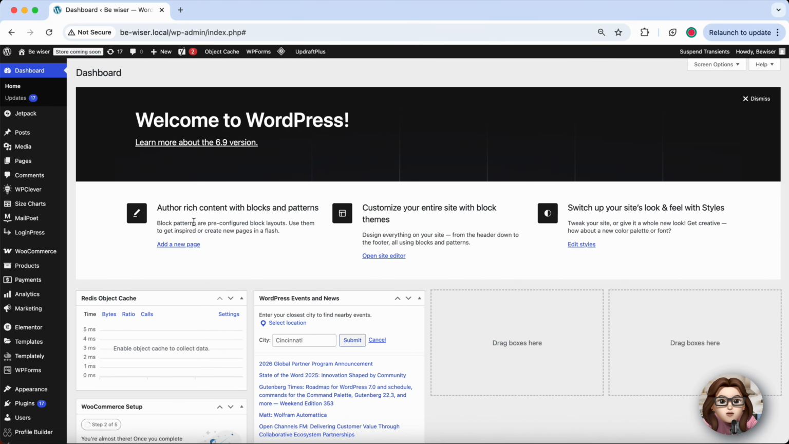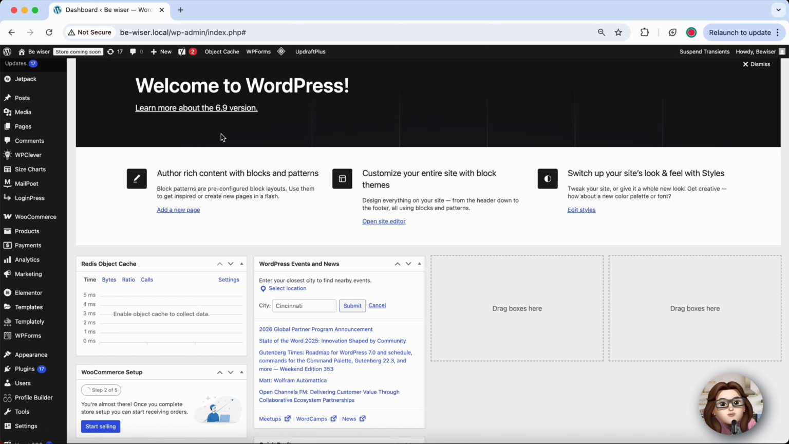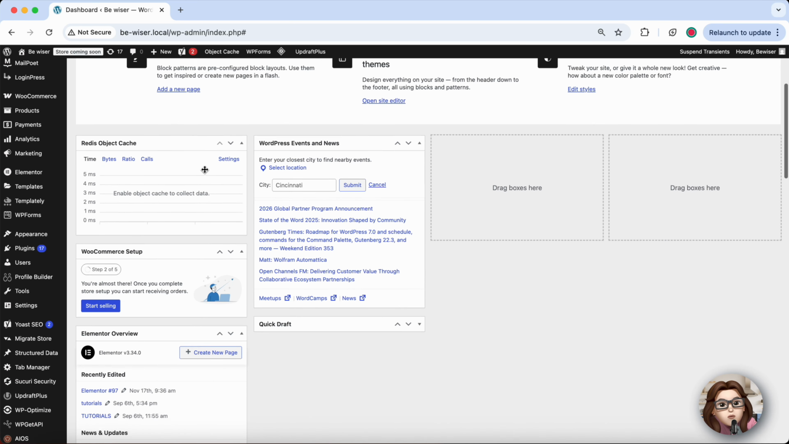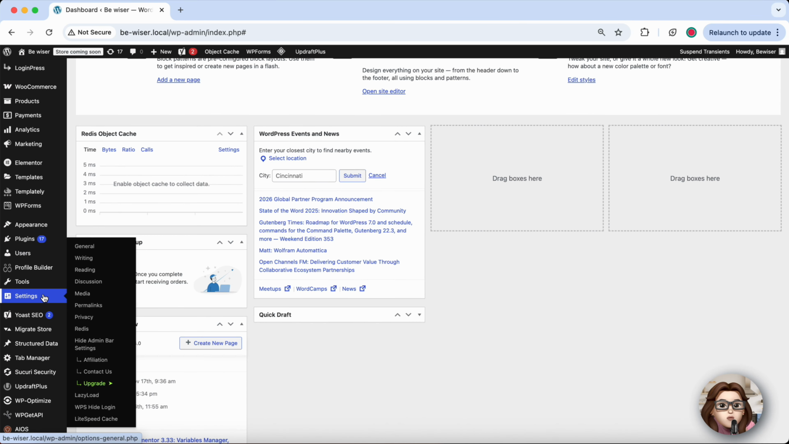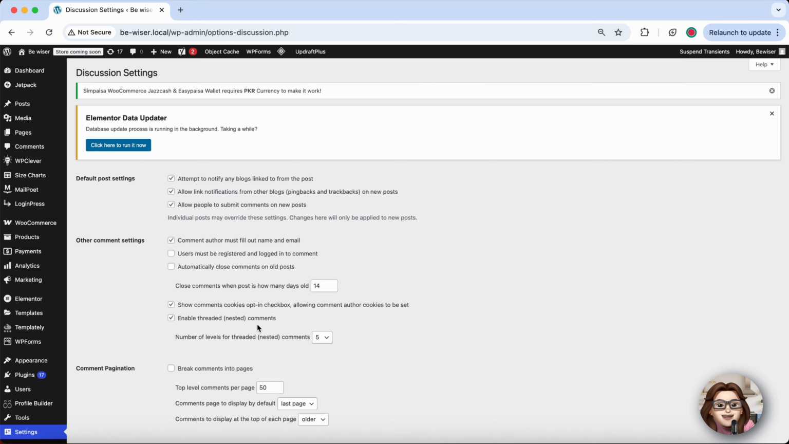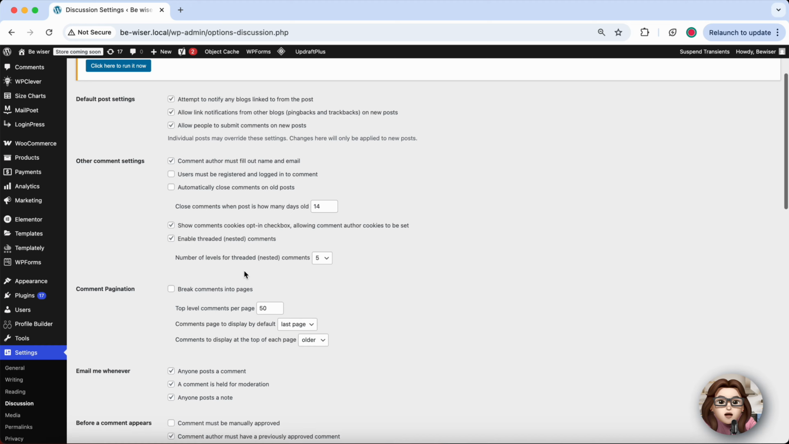your comment section. To begin, log into your WordPress dashboard. From the left-hand menu, click on Settings, then select Discussion. This section controls how comments behave across your entire website.